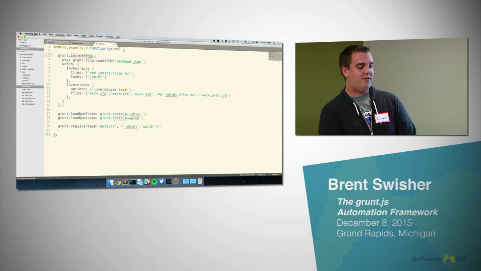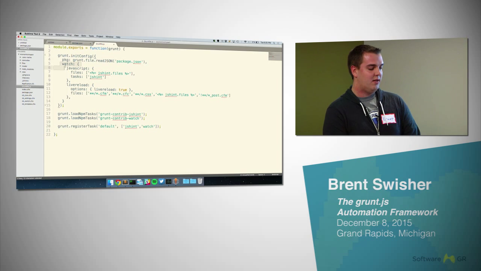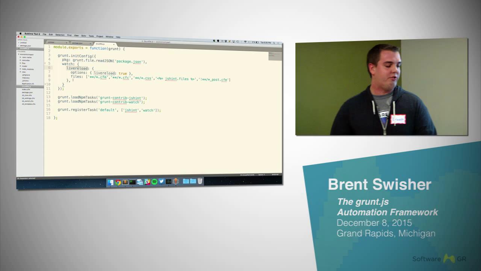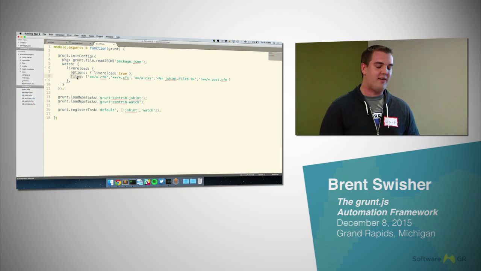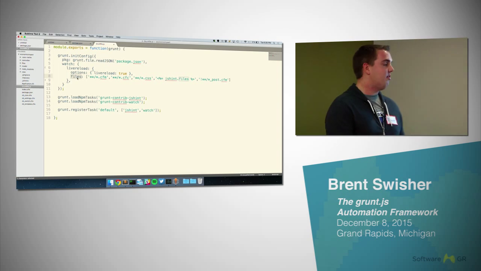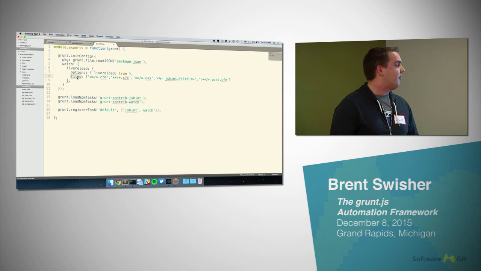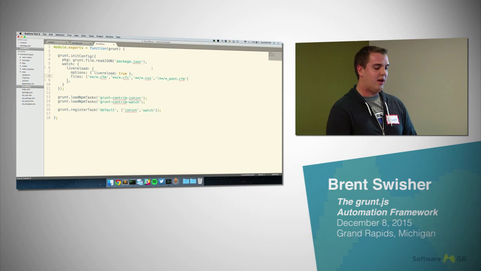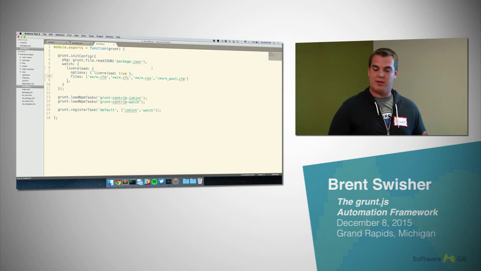We're going to set up the init config. We'll pass it this package. The first task we're going to set up is watch. We're going to say livereload equals true. And then down here, we're going to pass the files that we want it to watch, right? So this will be different based on the language you're writing in the project itself. But this is probably something similar to what I would do. Like I said, Grand Valley writes in ColdFusion, so those are .cfm and .cfc files. It'd be .php or .py or whatever language you're writing in.